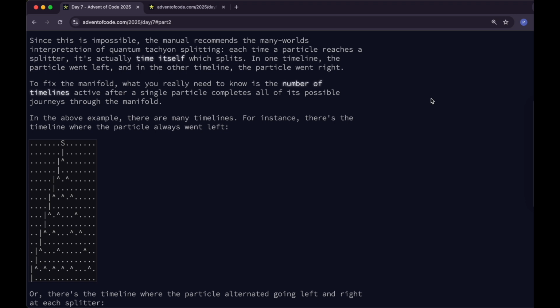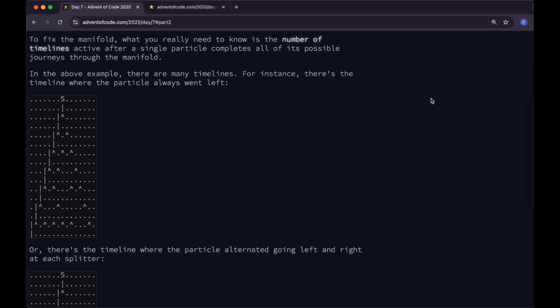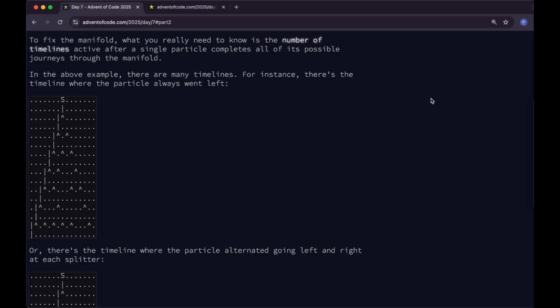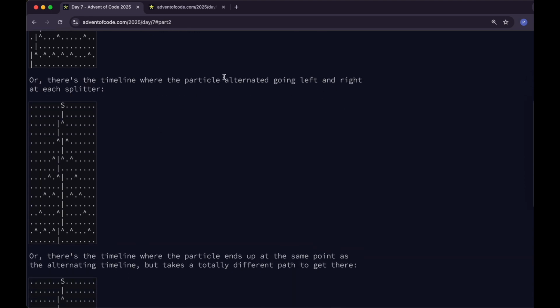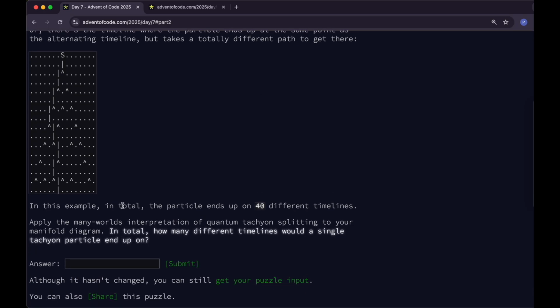Each time a particle reaches a splitter, it's actually time itself which splits. In one timeline, the particle went left and in the other one went right. To fix the manifold, what you really need to know is the number of timelines active after the single particle completes all of its possible journeys. In the above example, there are many timelines. For instance, there's a timeline where the particle always went left, or it alternated, and so on. So there are 40 different timelines. Apply the many-worlds interpretation.